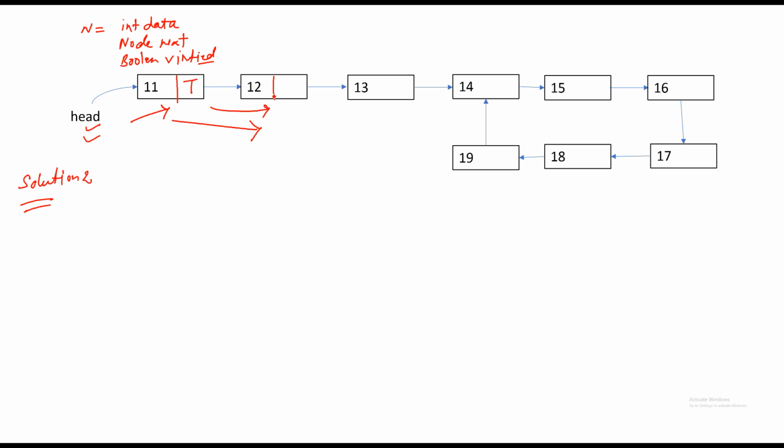And then again, you're going to move to the next node and see if it is visited or not. If it is not visited, you will mark it as visited. Similarly, for 13 also, you're going to mark it as visited. For 14th also, 15th also, 16th also. One thing we have to see first is that before marking it as visited, we have to check whether it is visited or not, right? Because all the nodes by default will be false, we're going to mark all the nodes as true.